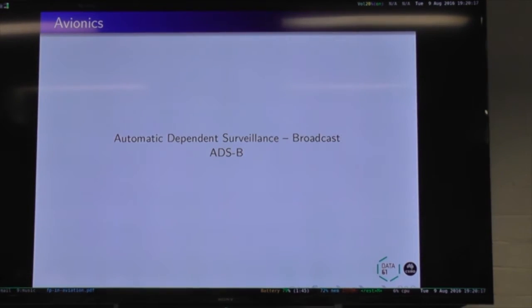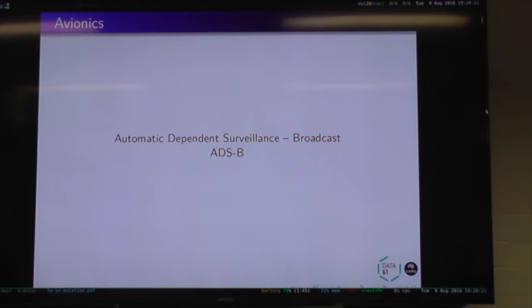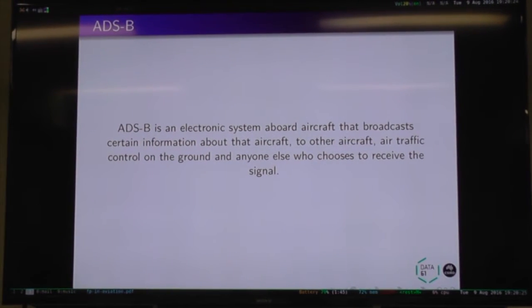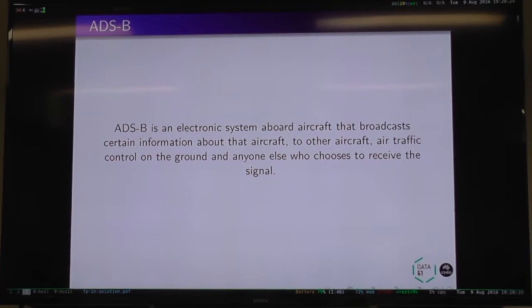All right, so basically, really what I wanted to talk to you about is something called ADS-B. I'll tell you what ADS-B is. It's an electronic system aboard aircraft, and it broadcasts certain information about that aircraft. It's internationally used, and anyone can receive the signal.